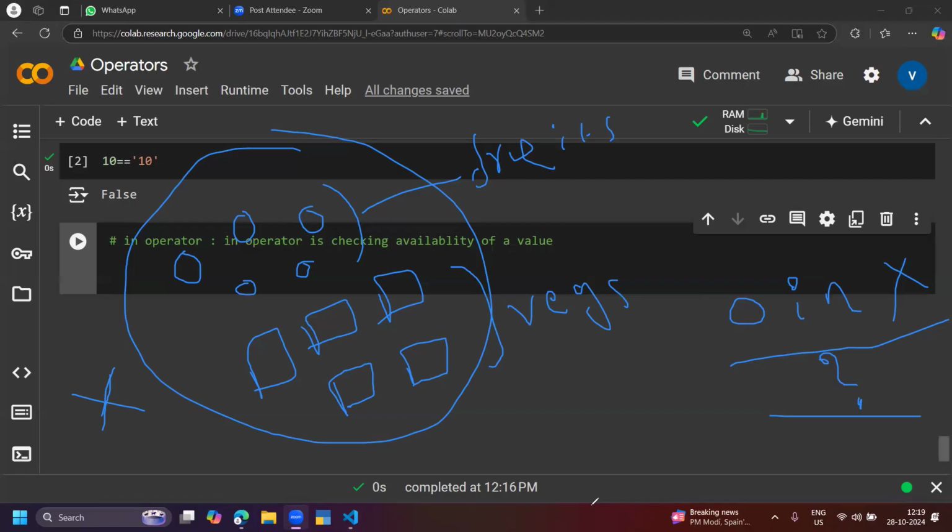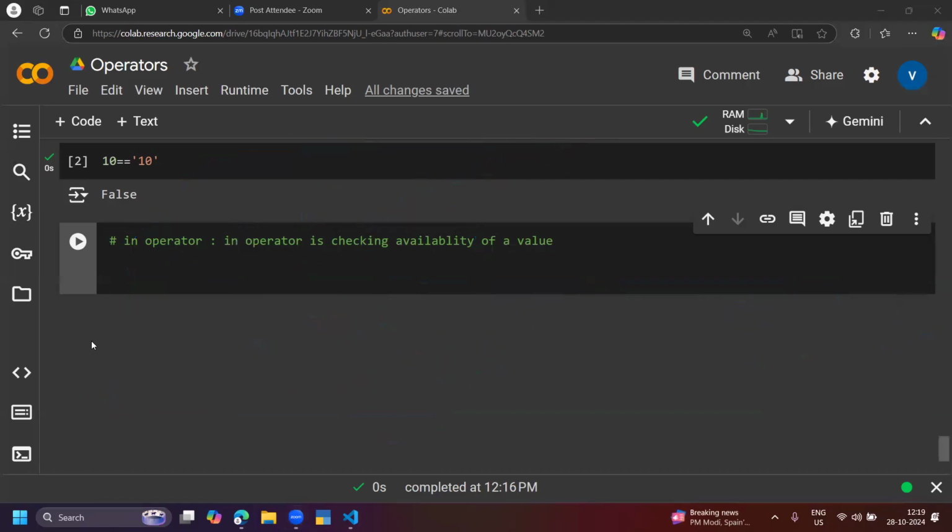Circle available in X. Tell me, Manojna, Yashasvi, what is the answer? True or false? True only. Okay, let me check the things.